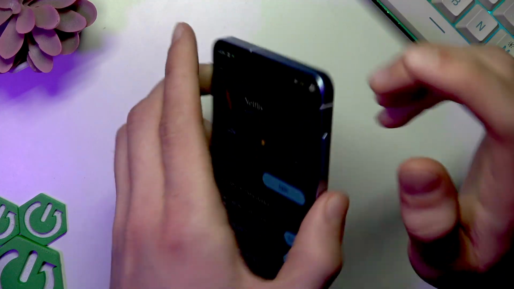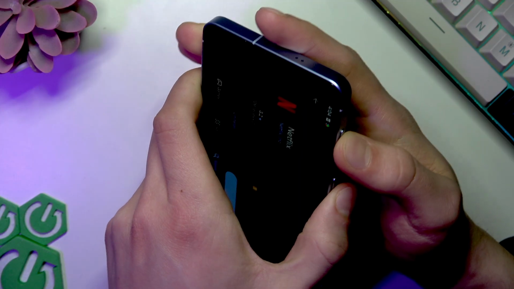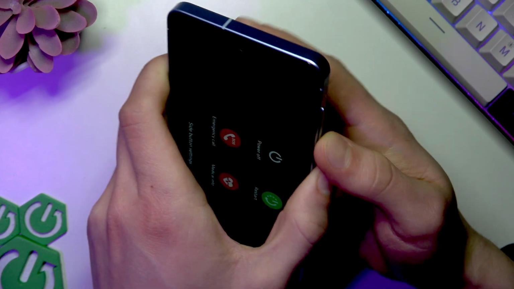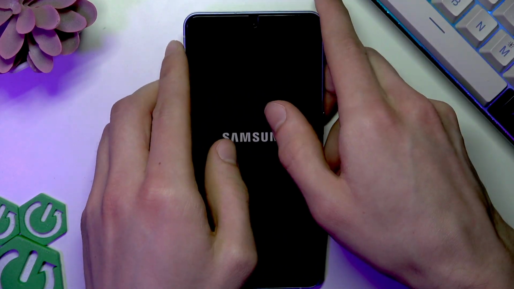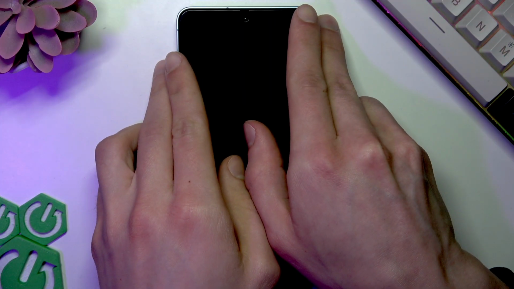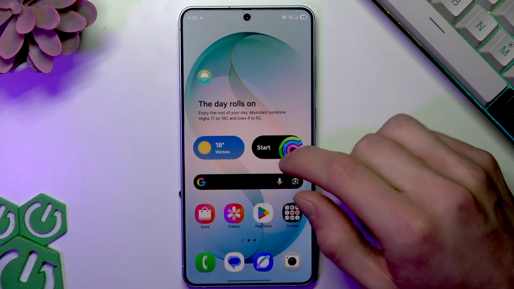Also, to clear temporary data of your smartphone, simply restart it by holding down the power button and volume down keys at the same time and selecting restart in the power menu, and then wait until the phone is restarted. And then try to relaunch the application once again.